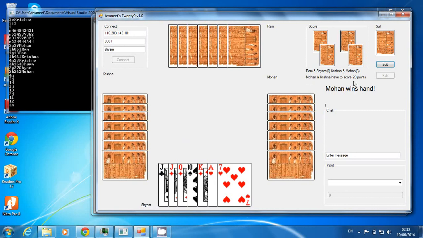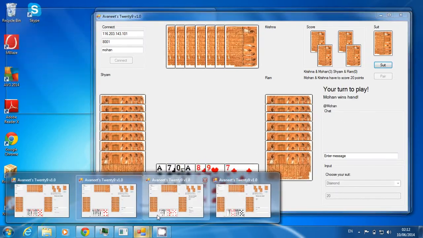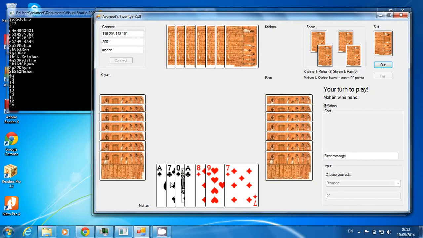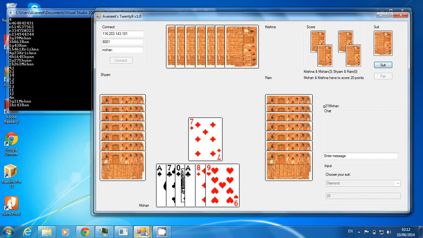And the target points are also being displayed. Mohan and Krishna have to score 20 points, which Mohan bid, and he won the bidding. So these are the score cards which we'll see afterwards. Mohan won the hand, so Mohan will play again. Let's say he chooses to play 7 of diamonds.